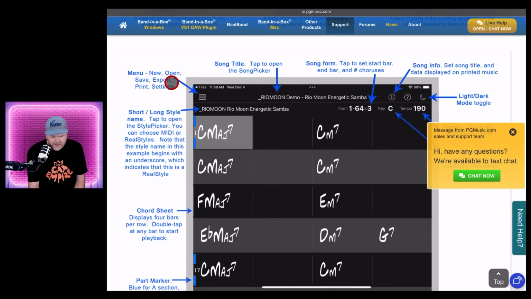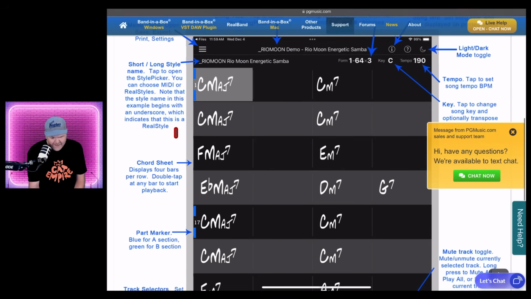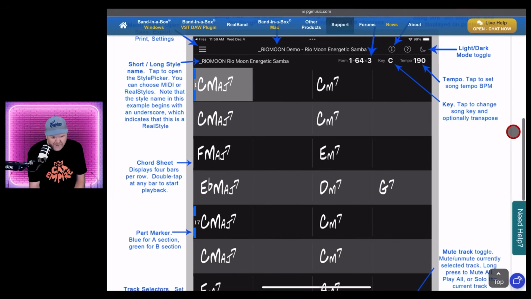Menu, new, open, save, export. You've got your song title. You've got your song form. Tap to set bar and end bar. Cool. You've got song info, song title, light, dark mode toggle. You've got a short or long style name. Okay, so it must have backwards compatibility with the underscores and the old DOS versions. So that's pretty cool. No, we don't have any questions. You can pop yourself away for now.